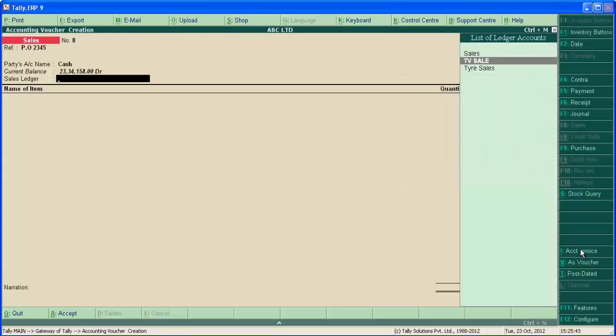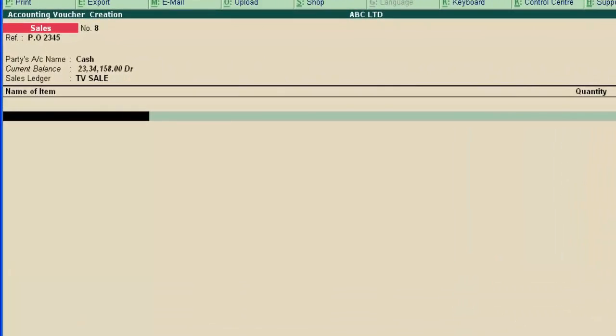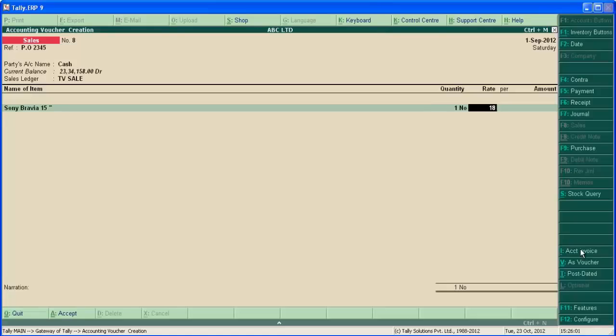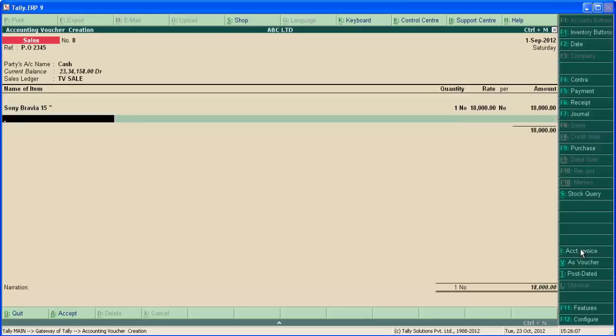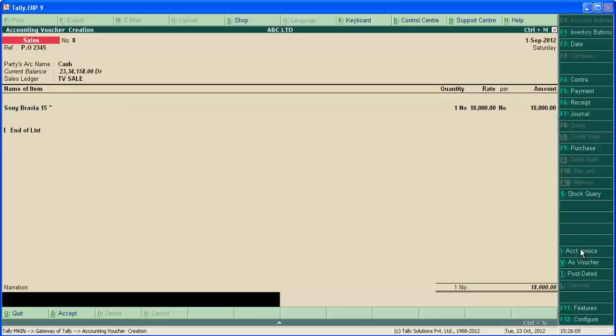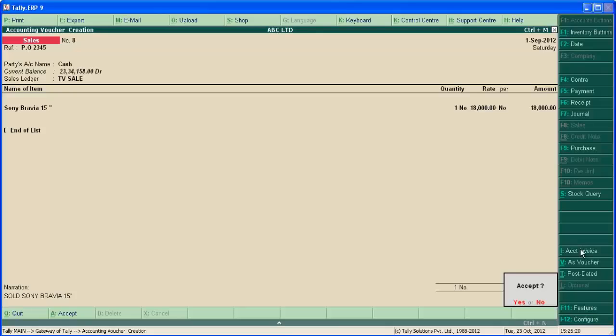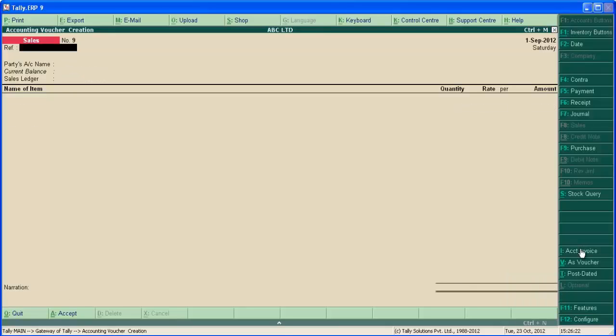Now select the sale ledger. Here we are selling TV, so TV sale. Name of item Sony Bravia 15-inch, quantity 1, rate 18,000, and the total amount is 18,000, calculated automatically. Now press enter and type narration if any. Press enter and save the screen.